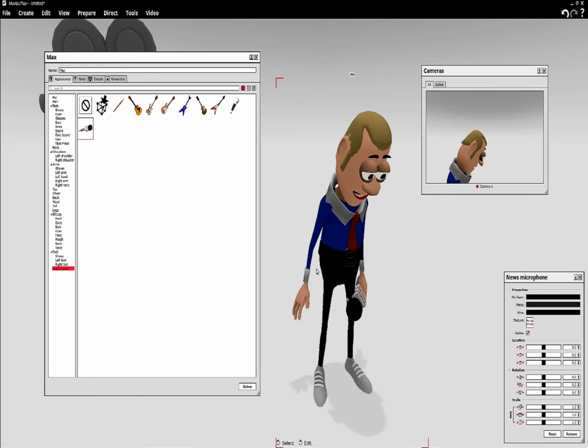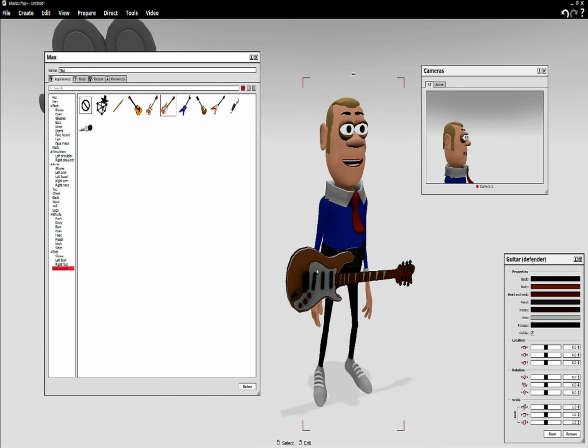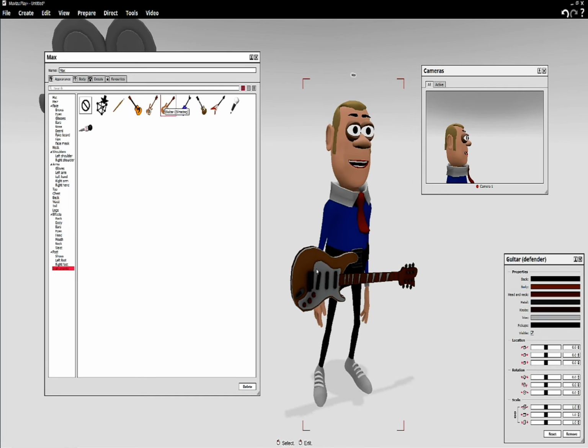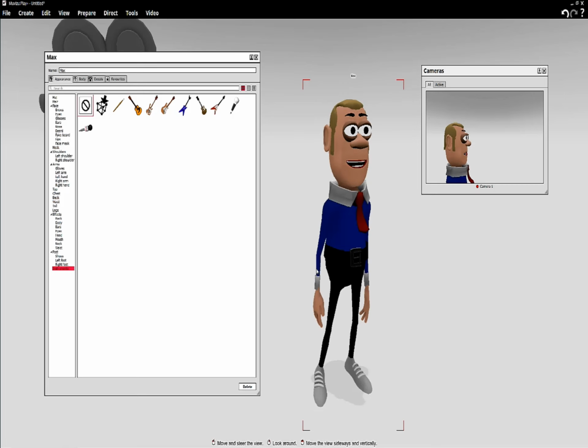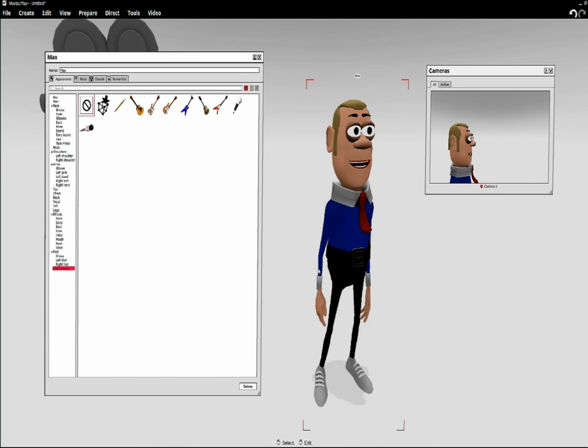You can even have him hold an instrument if you're trying to do music. So those are just a few things you can do in character creation. So now, what else can we do with this character?